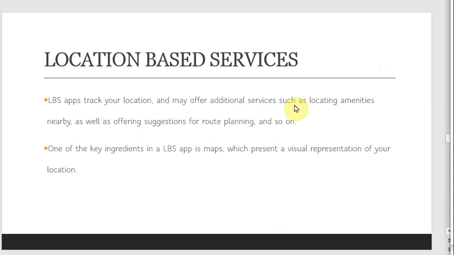Other than that, you can also have some additional services like locating amenities which are nearby. Usually when you go to some place, you might check which are the nearest restaurants or other things you want. If you want a hospital, which is the nearest hospital. All those things you can do in your phone because of location based services, as well as offering suggestions for route planning. All this comes under location based services related apps.